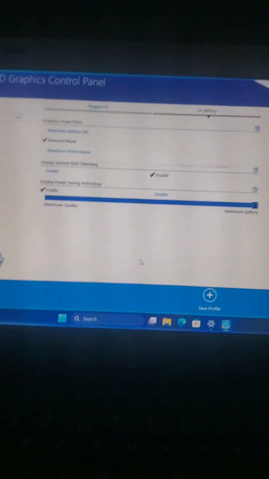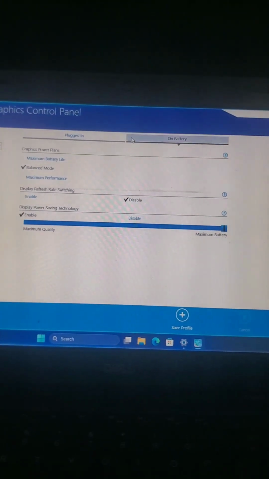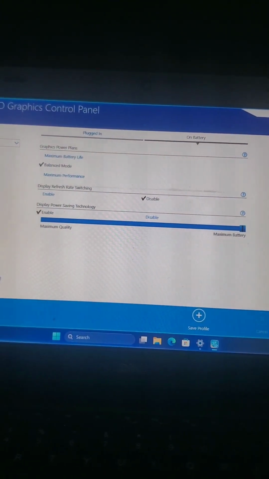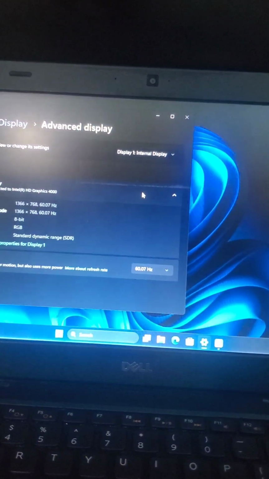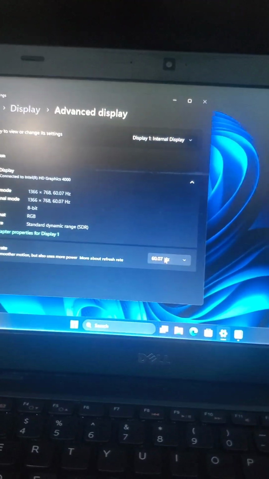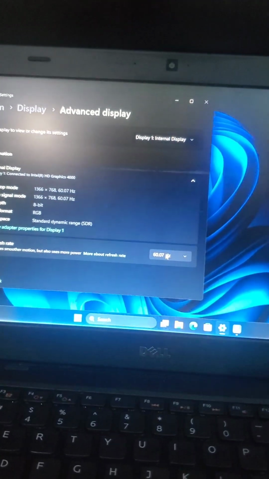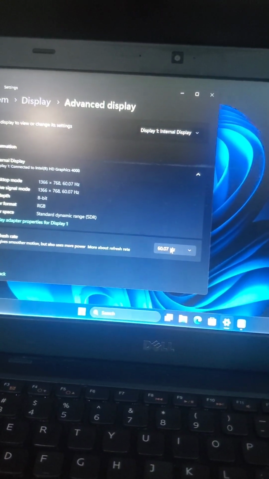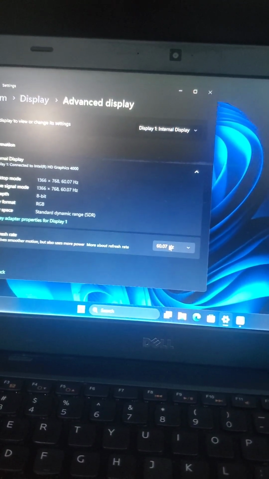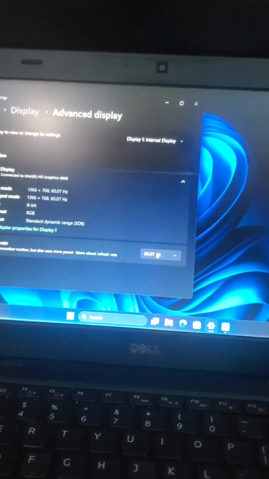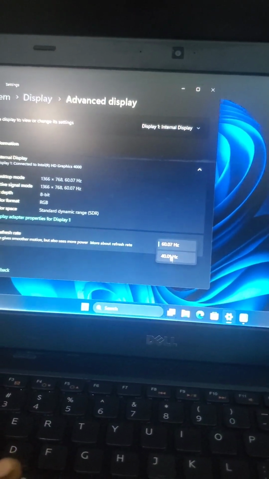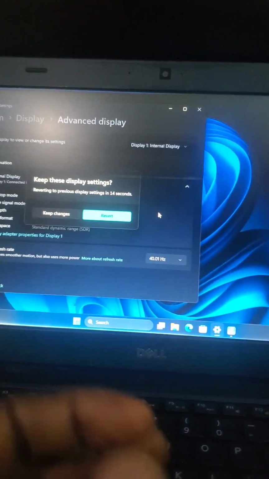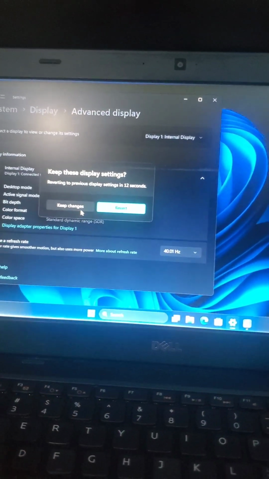So if I unplug, you see, it's not going to switch. Let me go back here. All right, you look at this. If I unplug, it's not going to switch. So it gets stuck at 60.07 hertz. If I don't want to use this, I can just come to 40.01 hertz. This is me manually selecting it if I want my battery to last longer.